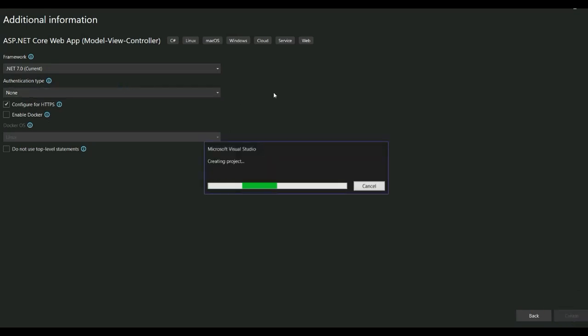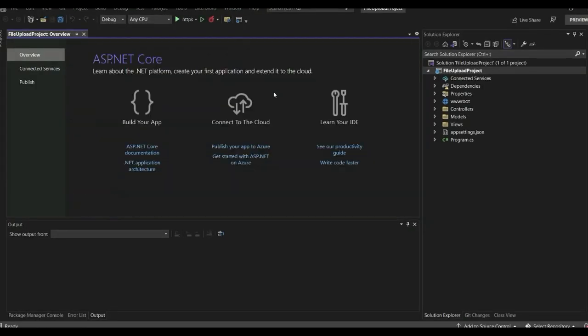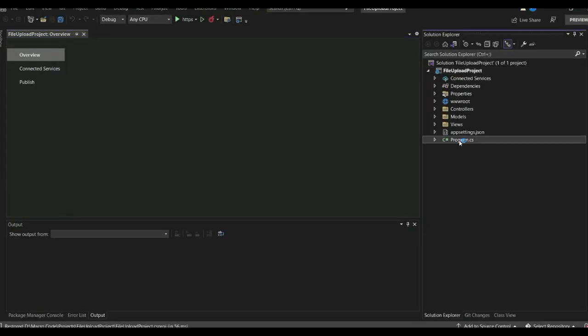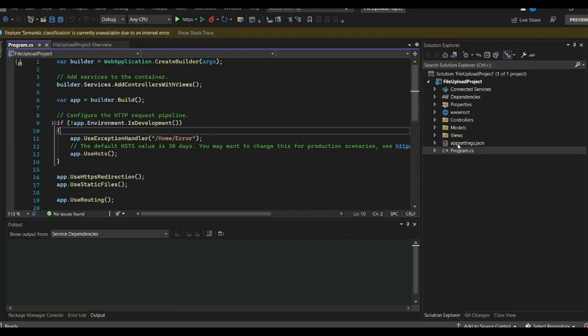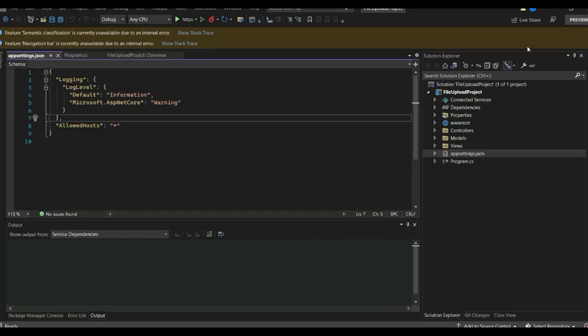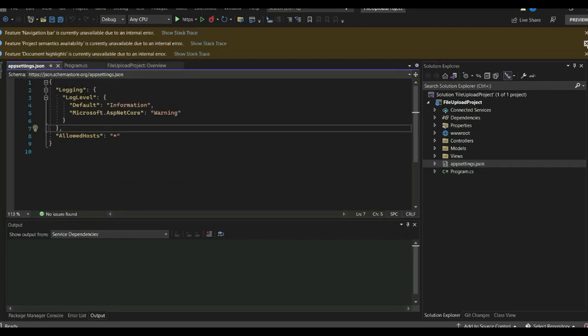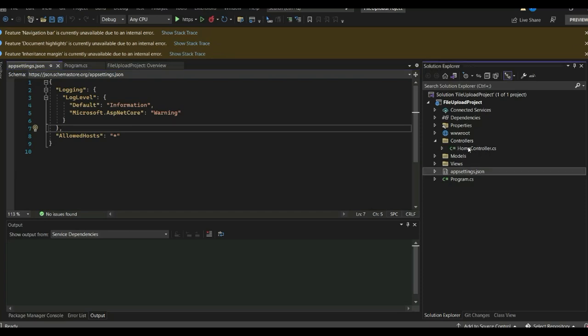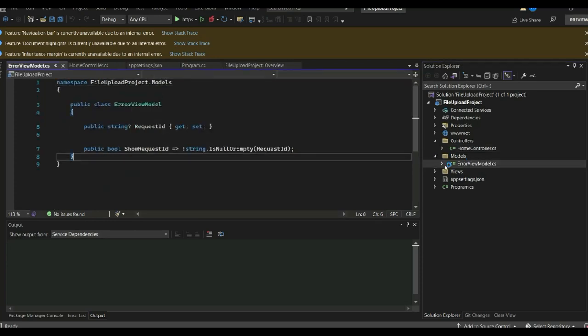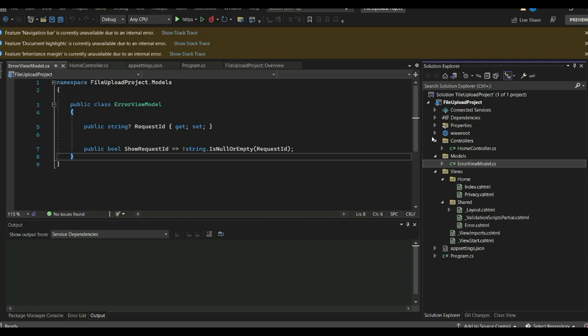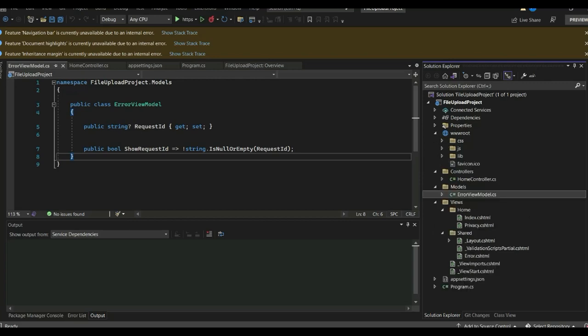So our project will be created. There it is. So our project has been created. As you can see, we have our Program.cs file. We have our appsettings where we can register all our settings and database connections. Then we have Controllers, where we have the Home controller. We have the Models folder, the Views folder where we have Home and Shared. Then we have the wwwroot, which holds our static files, CSS and JS files.